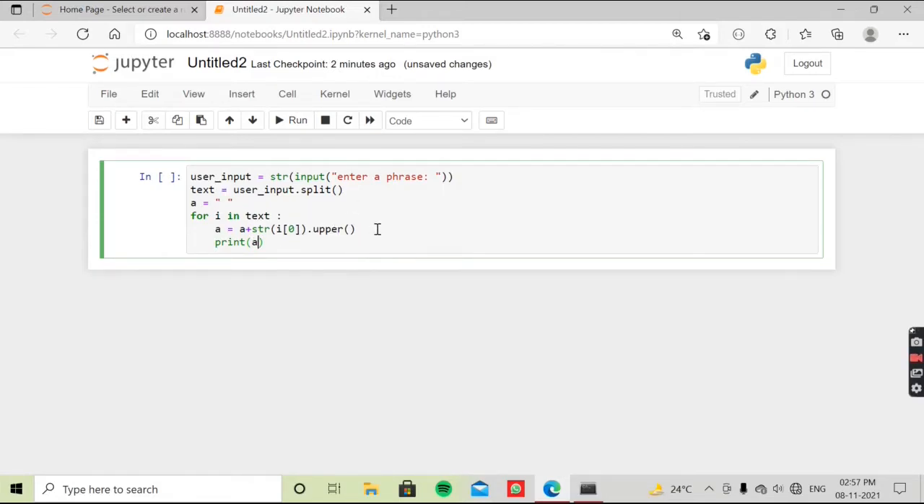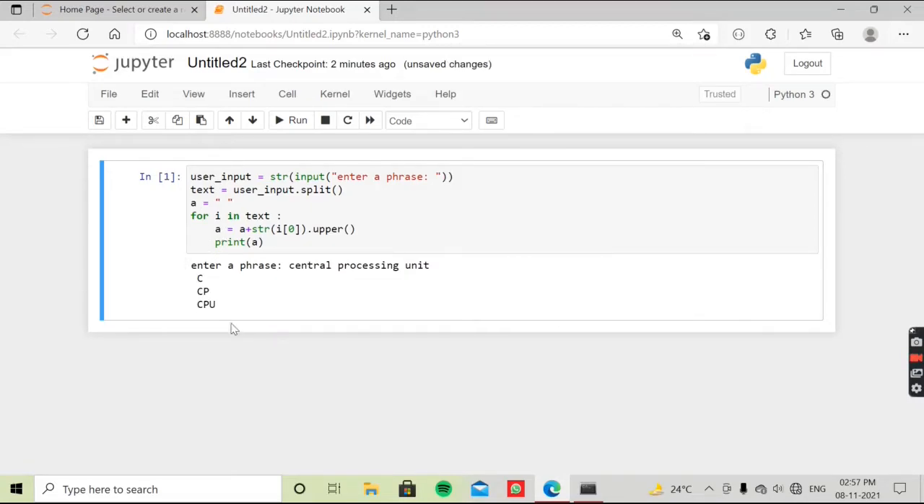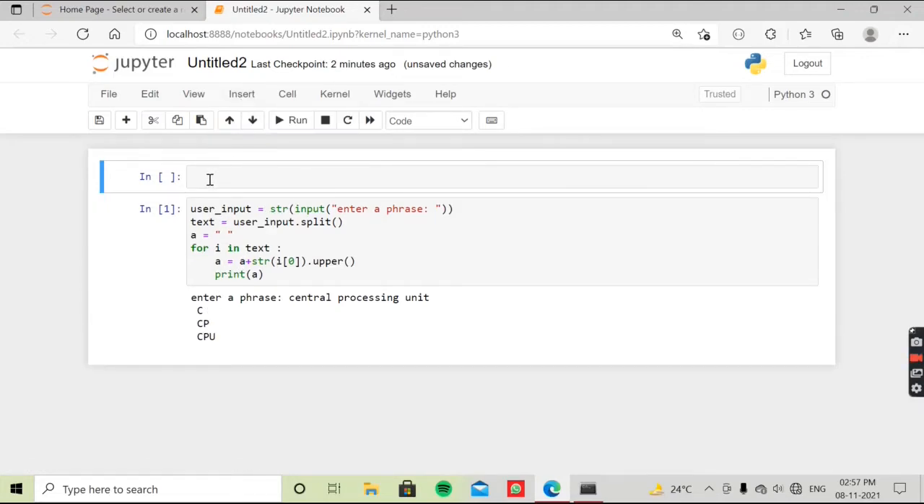Okay, now run it and take it for central processing unit, CPU. It is giving in some 3 lines. Okay, this is happening. Central processing unit. Okay, let us see what is happening.